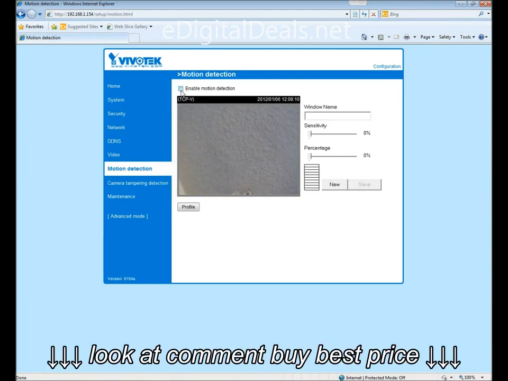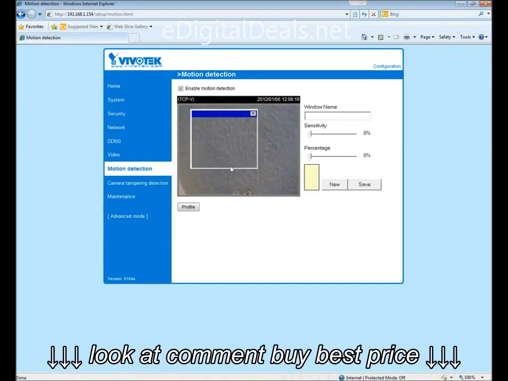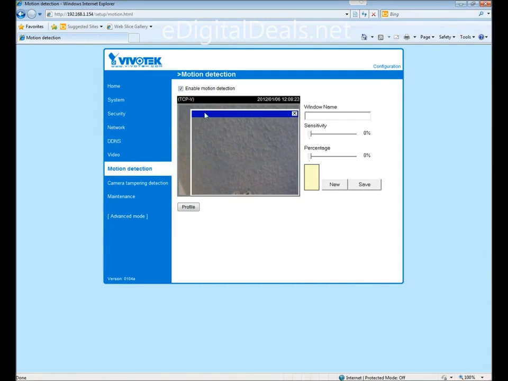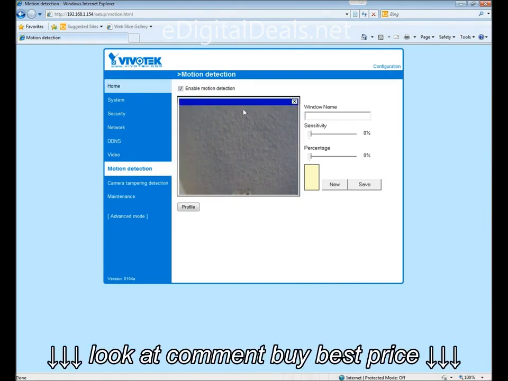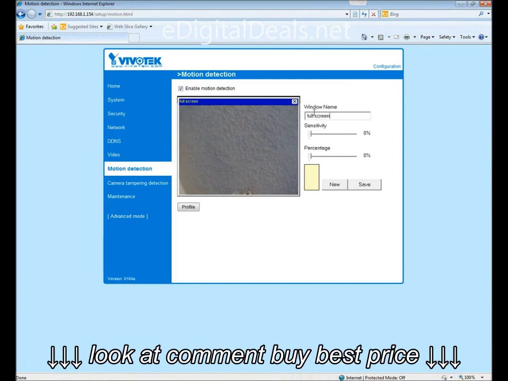So when you get to this window, you want to click on this checkbox. You're going to make a new profile, and this just allows you to select the area in which your camera is going to be looking for motion detection. I just want a full screen. So I'm going to make it a full screen. I'm going to call it whatever I want. I'm just going to make it full screen, for example.